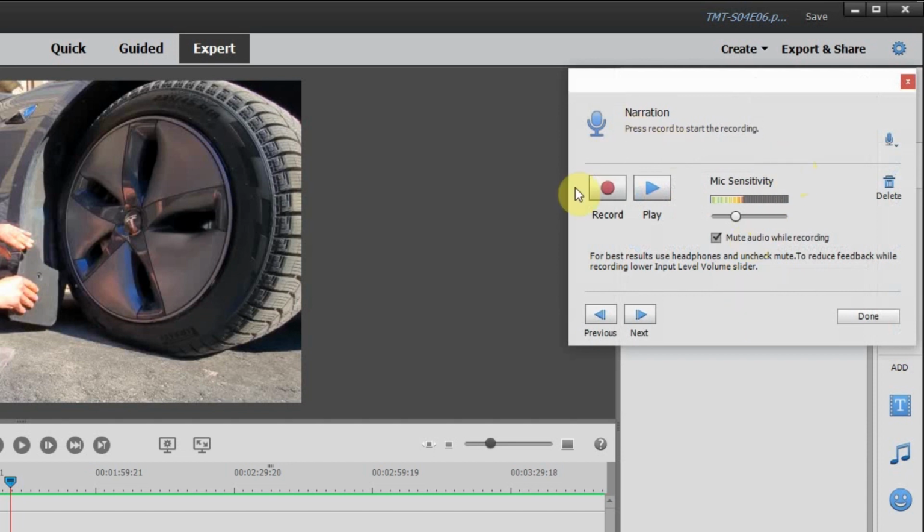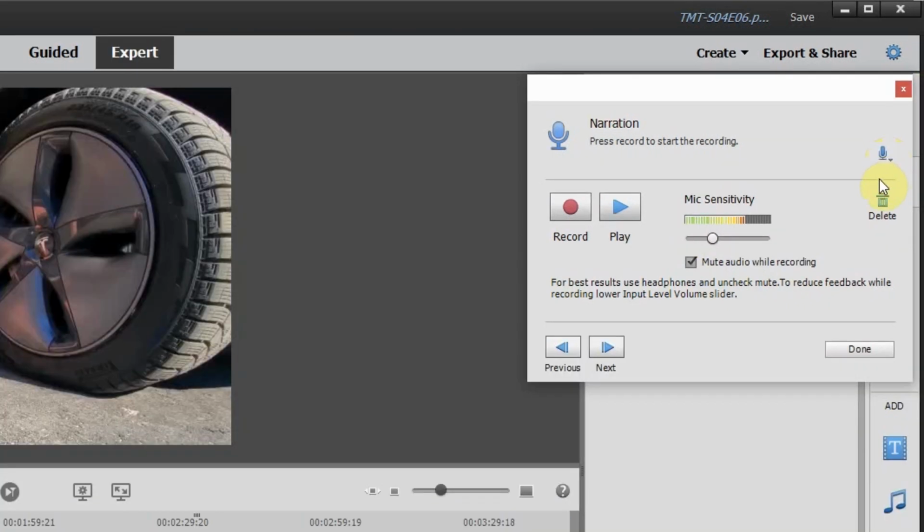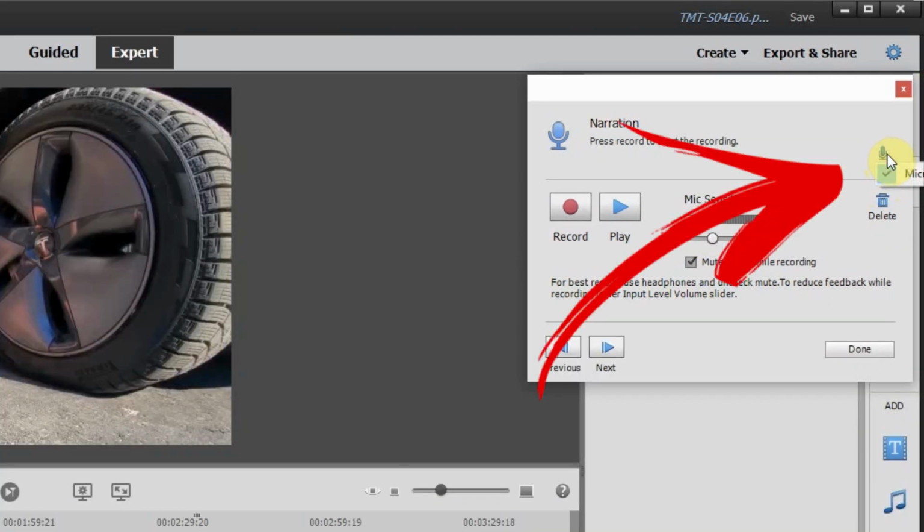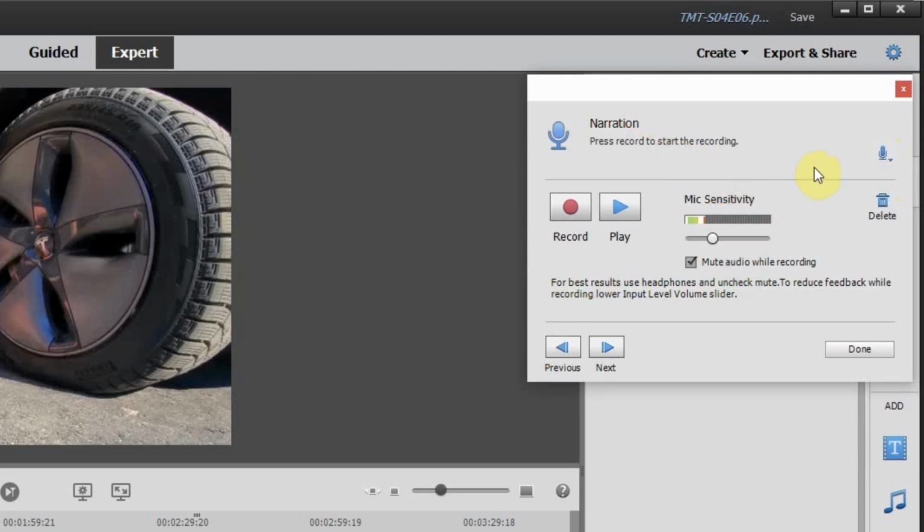Now you're going to see on here the microphone sensitivity. So as I'm speaking right now, you can actually see it moving so you can make your adjustments here. You can also mute the audio while you're recording. And if you want to change your microphone up here, you just click on this and you can select a different microphone if you have multiple microphones set up.